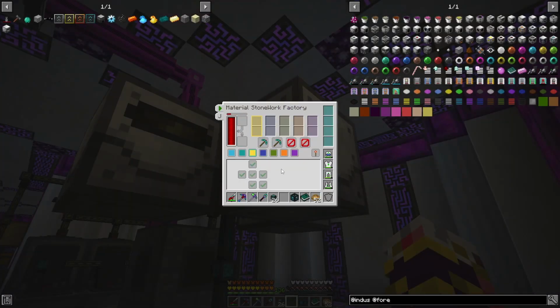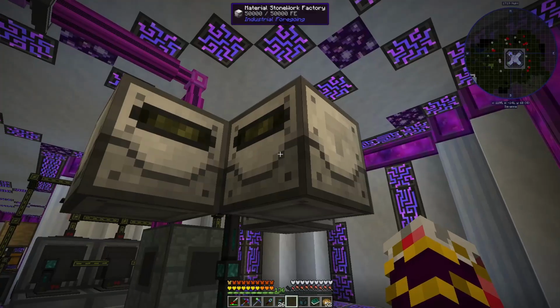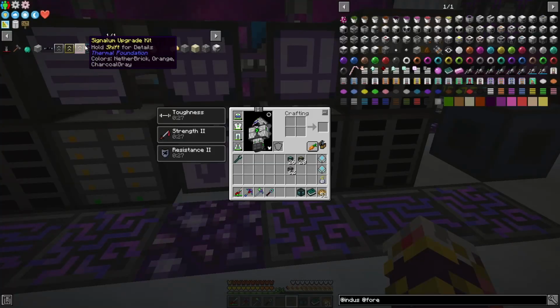I got this. So we're going to have to set up some configuration. We don't want to be pulling this out, and we don't want to be pulling this out. We do want to be pulling out green, though. I guess now we can start working on these upgrade kits.